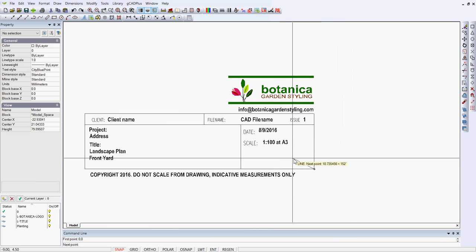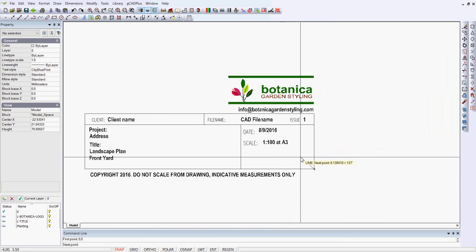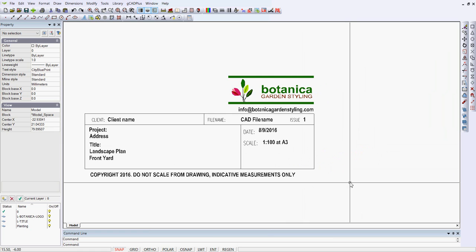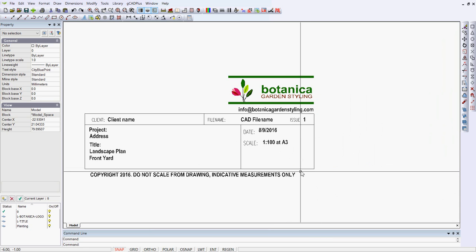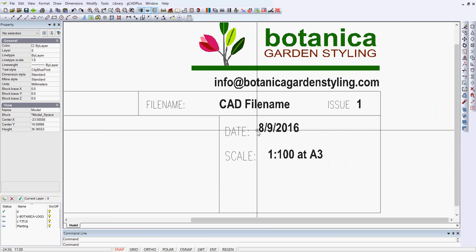I've anchored this title block down in the bottom right hand corner. That will be what's called its base point. So when I insert this into other drawings, it'll be anchored at that point, and that will make life a little easier in layout space. But I digress a little.